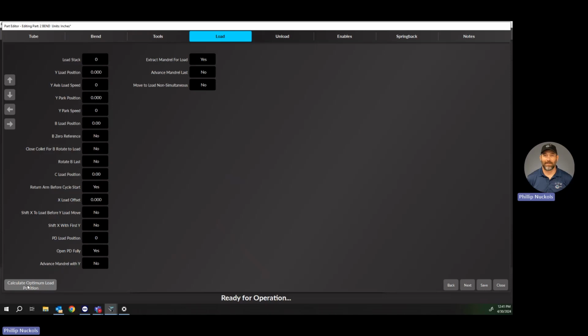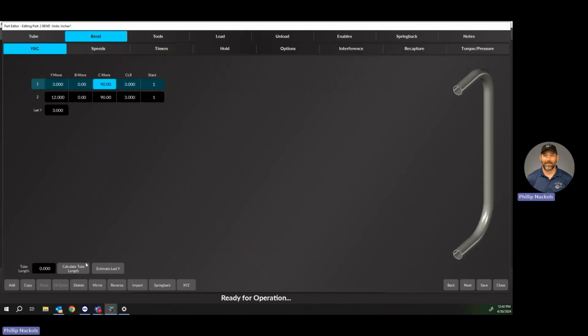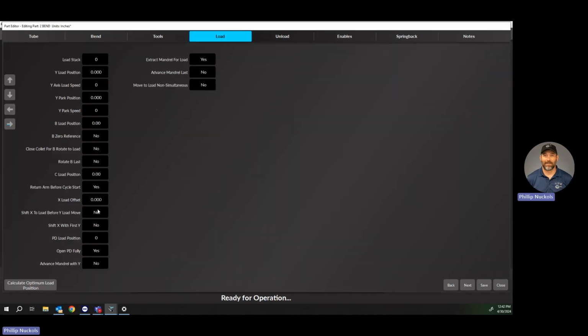One of the best things though is calculate, which you're unable to calculate right now because the tube length is not done. So if we go back here to bend in our YBC real quick, we can do that calculation, calculate the length, and go back to our load, and then we'll calculate that optimal load position. So this is exactly where you load the part, it is actually going to start bending. It's not going to move the Y in any direction. It should just clamp up and start bending unless you make adjustments to that first leg. And then you would need to go back and redo this as well if you wanted to maintain that.